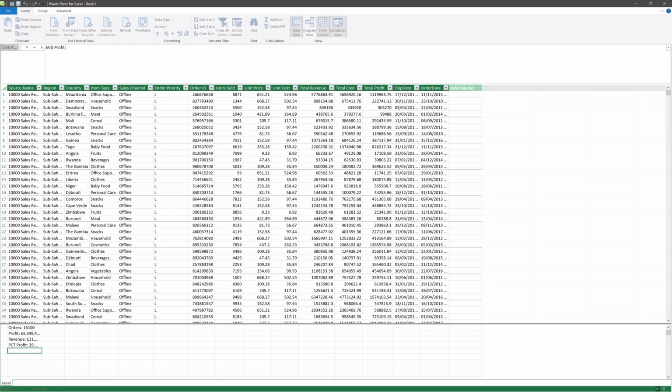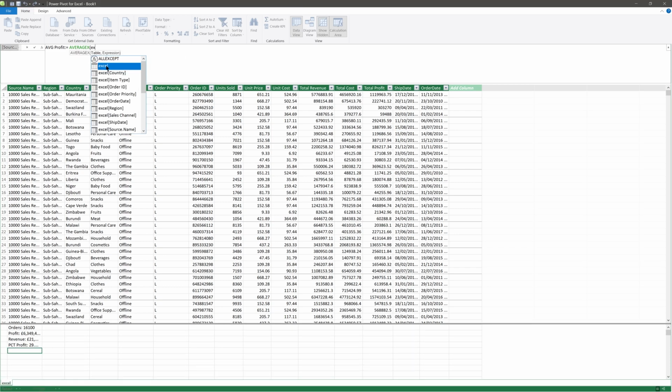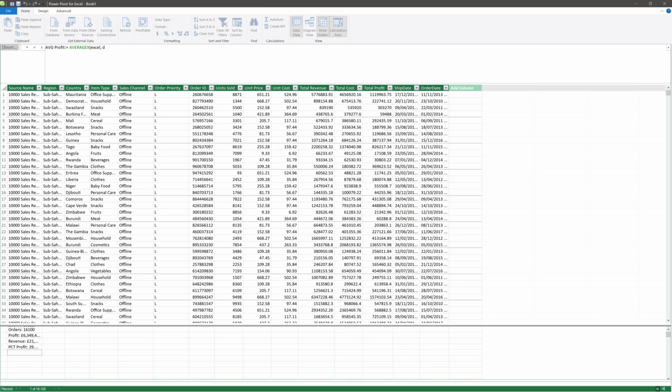So let's look at an AVERAGEX for our average profit. What's the average profit percentage? So if we say AVERAGEX, open brackets, and the table name, if you remember, is Excel. So AVERAGEX of Excel, comma, and effectively this is where we'd want to be doing that divide.